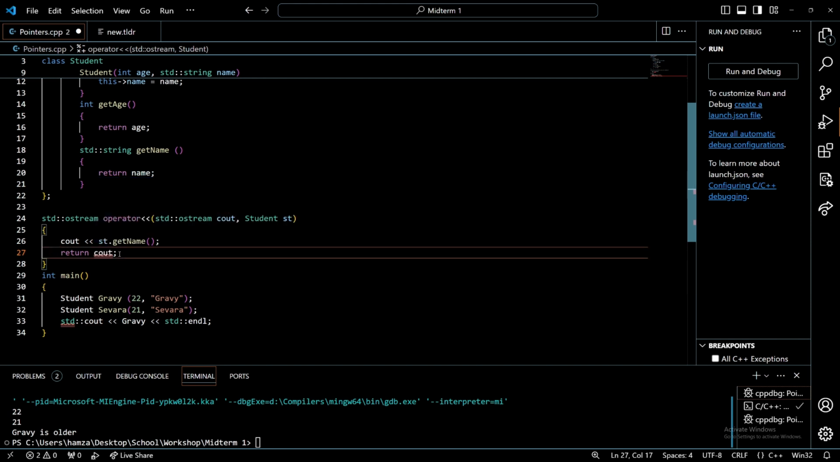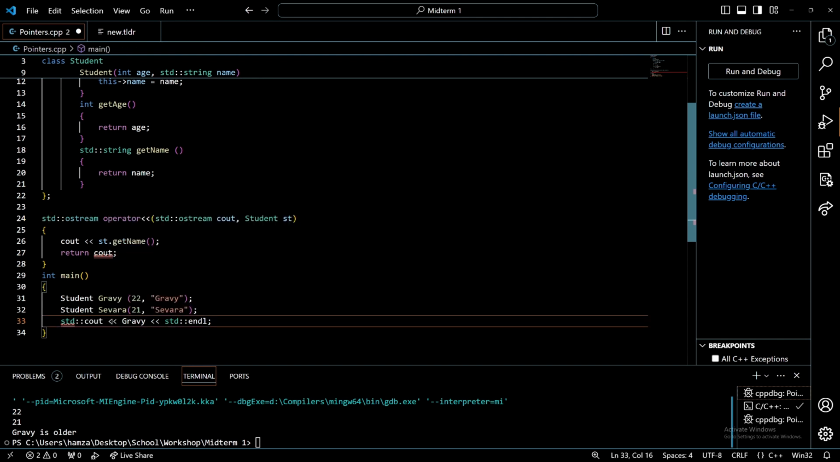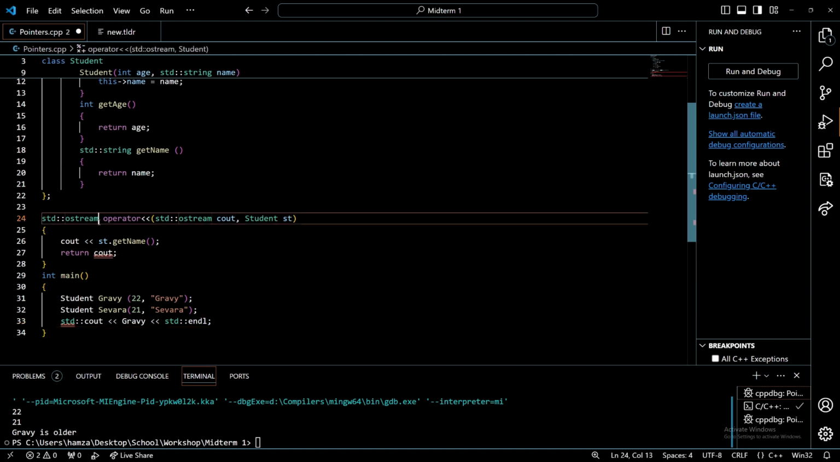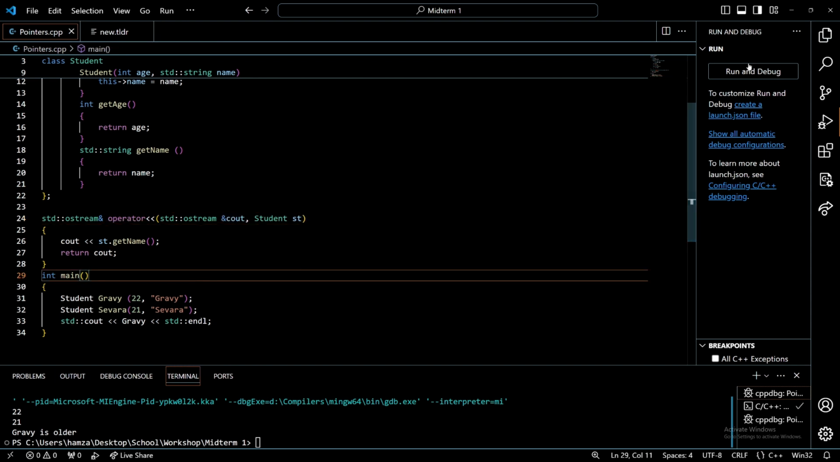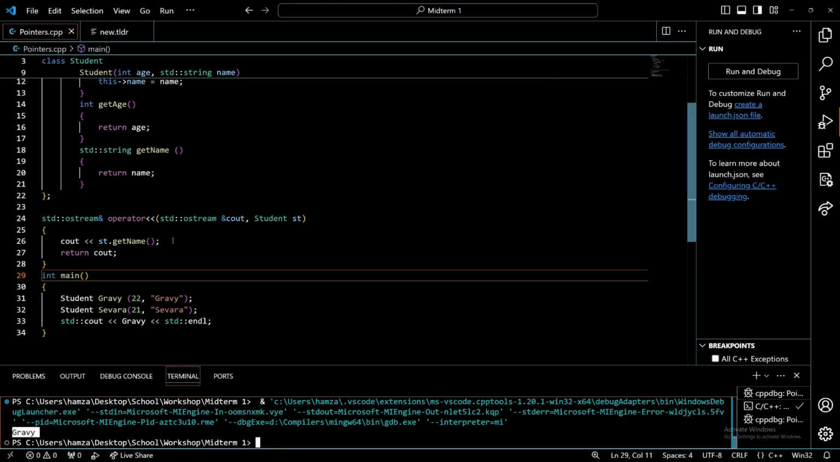Now, the thing with the OStream is that whatever I'm returning here, I'm returning a copy. And when it comes to your OStream, you cannot return a copy. It only wants the original. That's just how it is. It doesn't copy itself. And so all we have to do is pass it the original, pass it the address. And so when I do this and I run it now, it prints out gravy like I wanted it to.